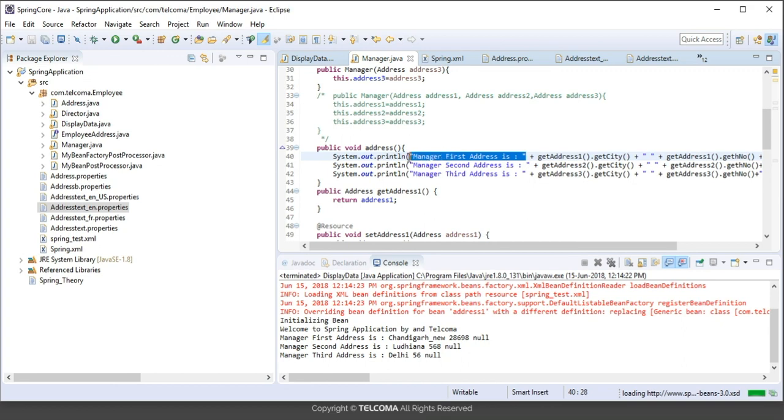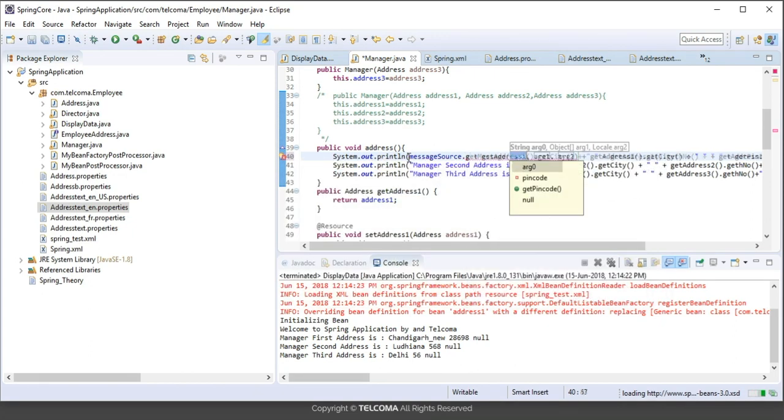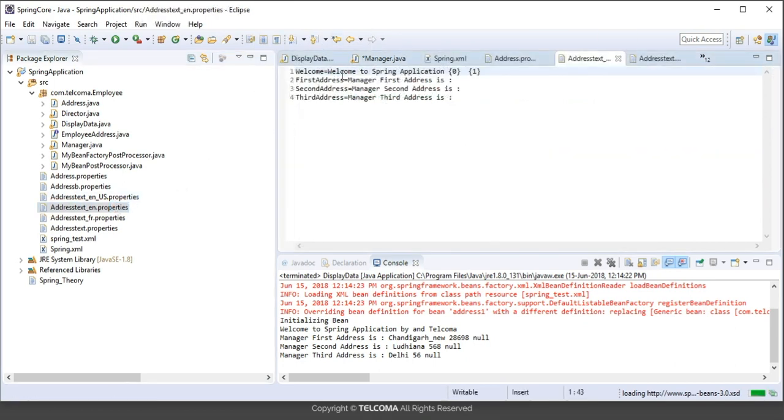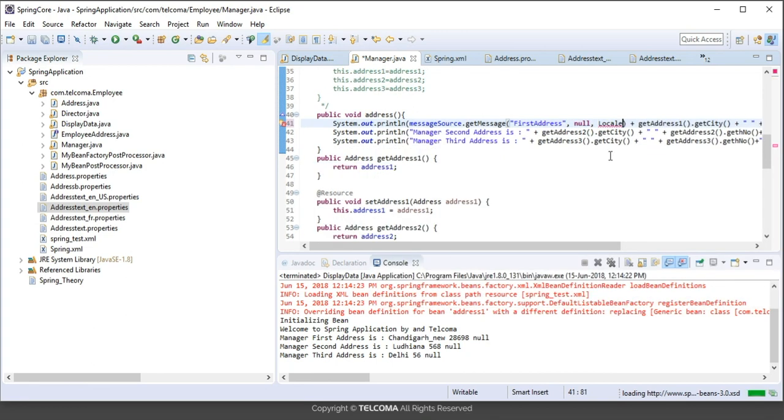So what I need to do over here is simply use message source dot get message, first address. I am not passing any parameters now, so I can just give this key over here. Any parameter you want to pass, null, which locale you want. Let me right now do it for English only. Perfect. So the same line you need to copy for the other two also. The only change will be in the key.